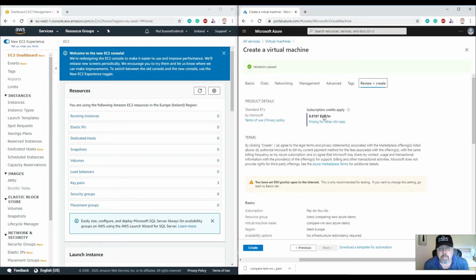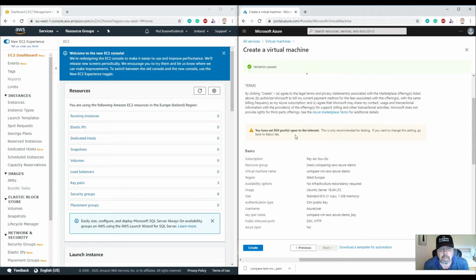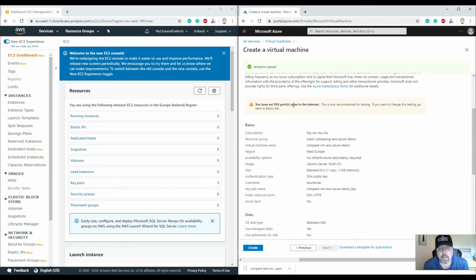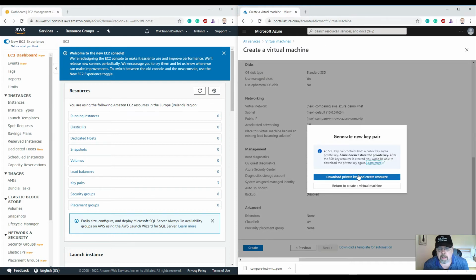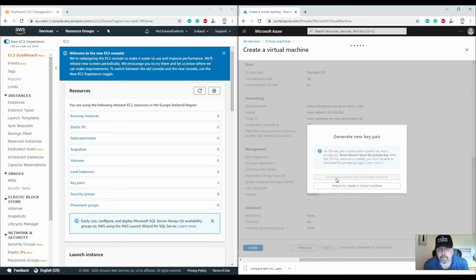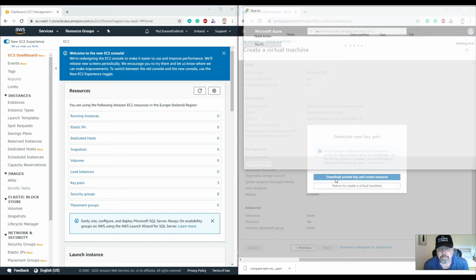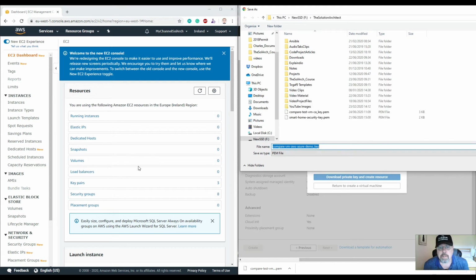This will just tell me how much this is going to cost me, and it's telling me it's up on a port that's open to the public. So I'm not going to worry about that because I'm going to delete this afterwards. Go create. And I need to download a private key to be able to continue with this. It's just going to save this private key.